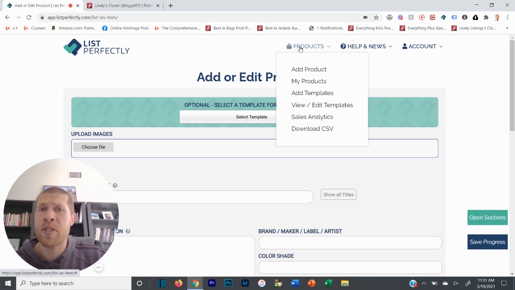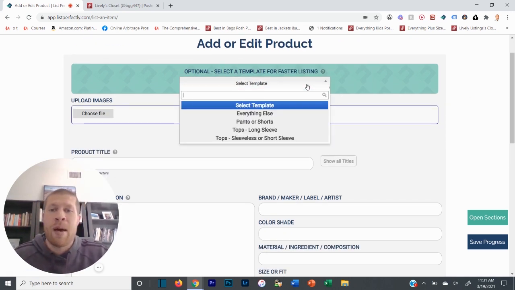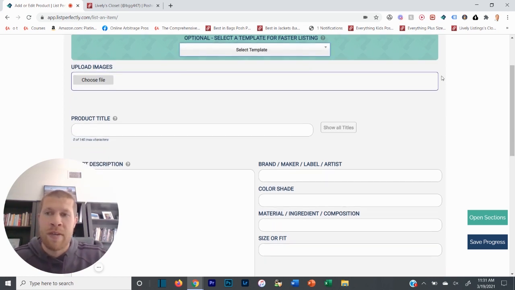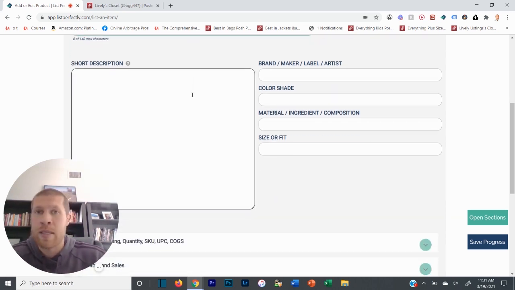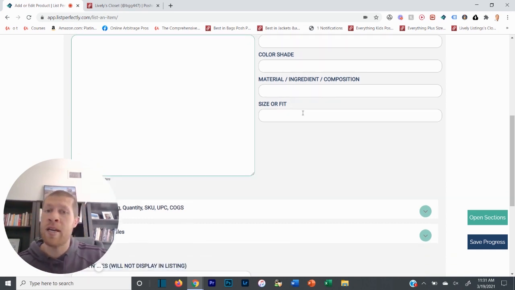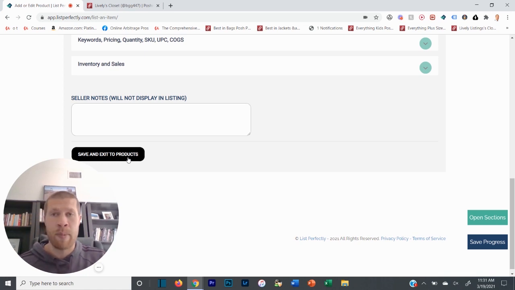The main way that I used to do it when I was ordering a lot of liquidation pallets is I'd come here to add products, right? And it would pop you up to this screen, okay? You can also create templates, but we're not gonna get into that specifically right here. The way that I mainly used it was I would literally throw all the images in, throw in the product title, right? This is basic common sense stuff. Put your description in, the brand, the color of the shade, the size or fit, all the key information here, and then save and exit it to products, right?